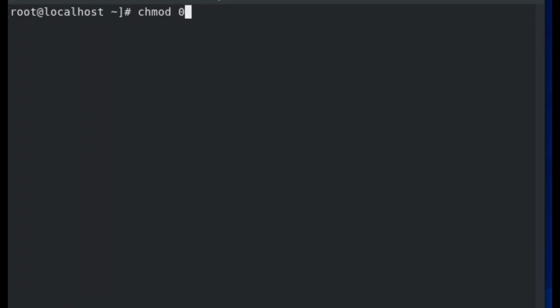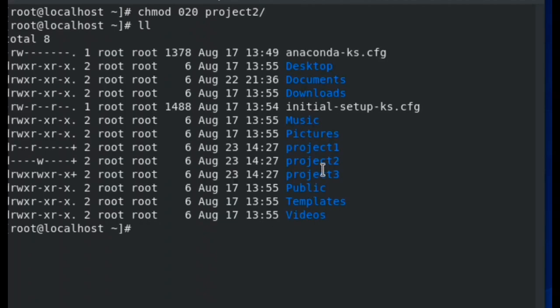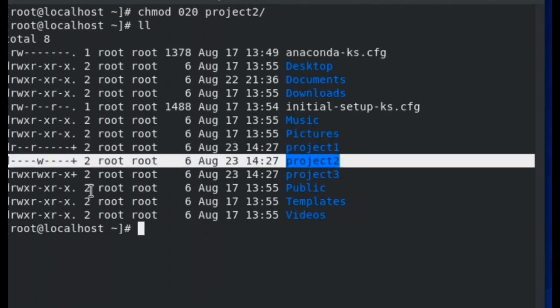So nothing for users, 0. Write, okay, which can be w, or number 2, so it's just write, and nothing for other. Okay, we're going to do that on project 2. Student ll. Okay, project 2 here. And there we go. User, nothing.